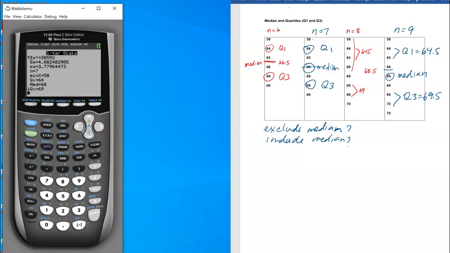We can see that Q1 is equal to 64, as we had in our center of the lower half. And the median is also 68. And the center of our upper half, our Q3, is 69. And so the TI-84 calculation is consistent with this paradigm that we used.